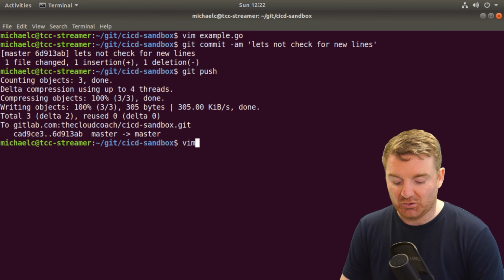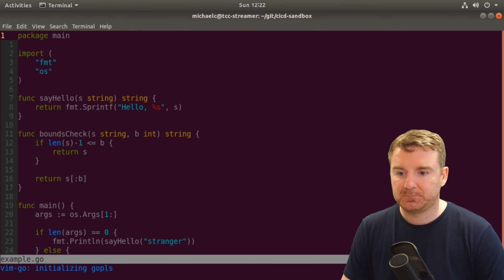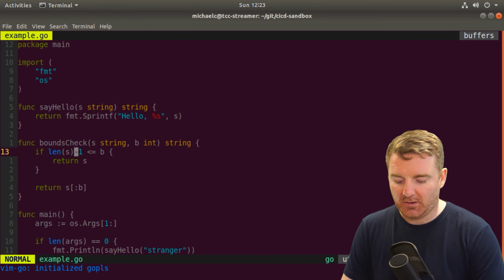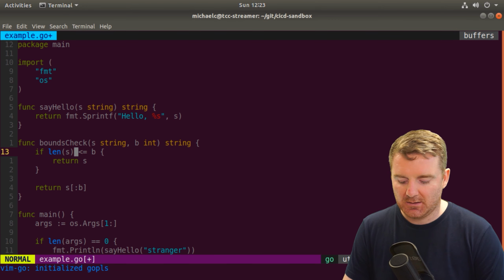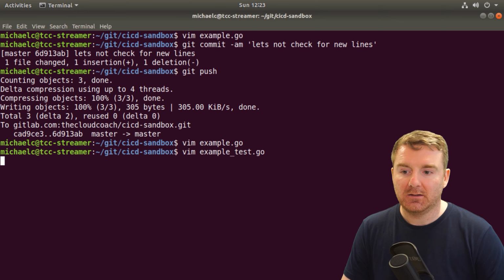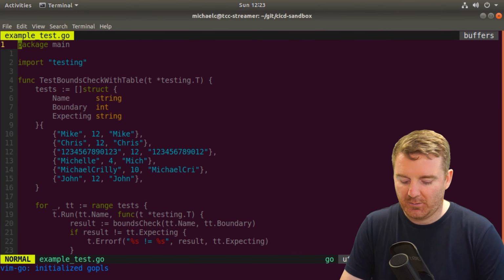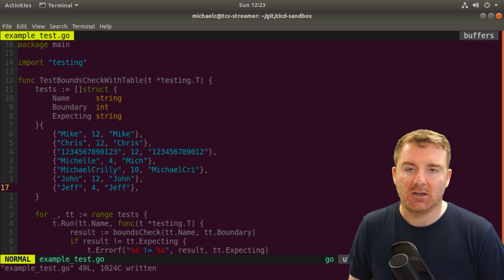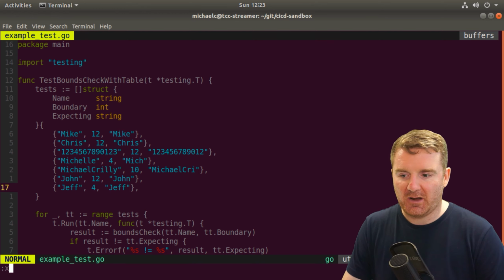So we'll do one more change. We'll come in here and we'll undo what we did earlier, right? So we'll get rid of those 2 characters there. And what we'll also do is add in another test case. So if we come to here, we can go Jeff with a bounds check of 4. So what should we get back? We should get back Jeff, because Jeff is 4 characters. We want a maximum of 4 characters. And so we should get Jeff back.